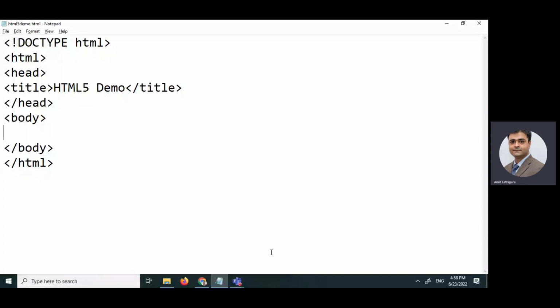Amit Lathigra. In this video, I am demonstrating how to use Canvas in an HTML5 page. Usually we use Canvas to draw graphics in an HTML5 page. In this video, through Canvas, I'm going to draw a line, circle and rectangle.